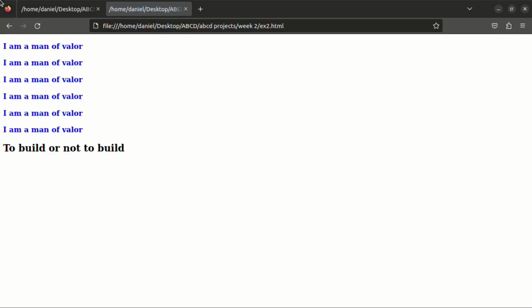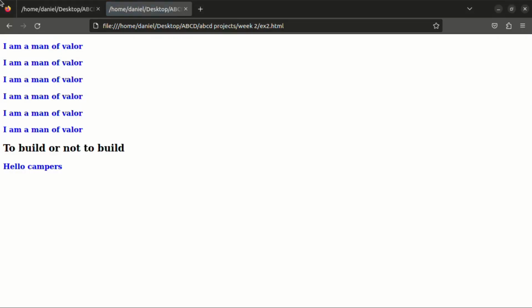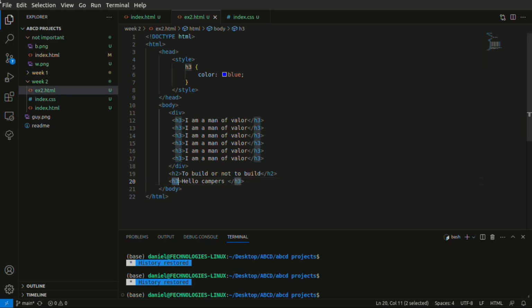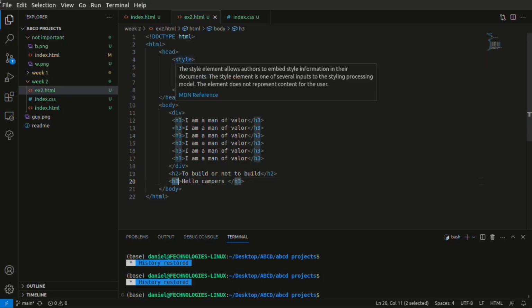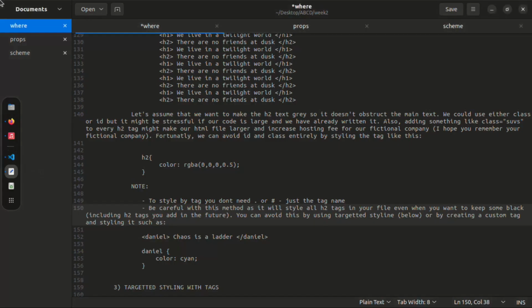Now this is fine, but there are issues with it. Let's assume there is an H3 tag that is not inside the div tag. Let's assume you come here and write an H3: Hello campus. Then you come here and refresh. You realize that Hello campus is also blue, but that's not actually what you want. You only wanted to make these ones blue, and it makes them all blue. That's because this one is also an H3 tag, and you told the CSS that the rule is to style everybody that has an H3 tag. So that's the problem with styling by tag.